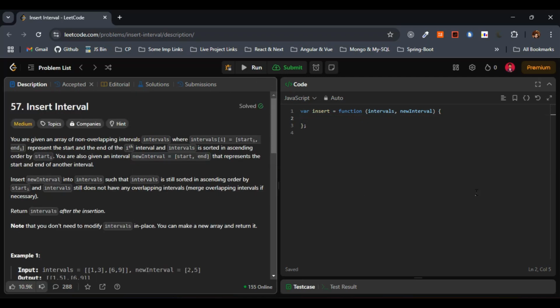I hope this is completely clear. First we'll discuss the approach, followed by the edge cases one by one, and then finally write the code and discuss the complexities of the code that we have written. Initially, we'll discuss the approach.